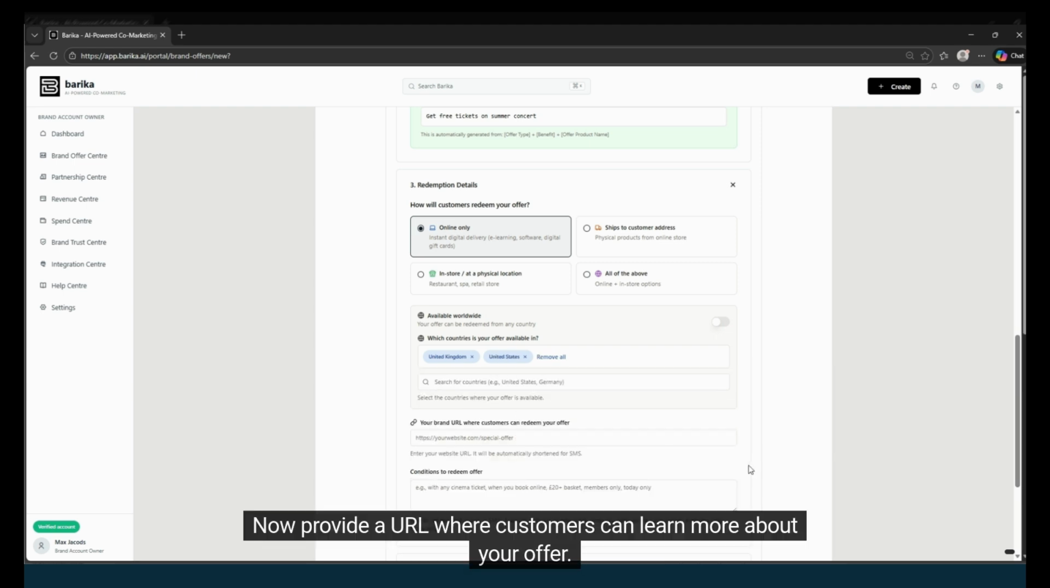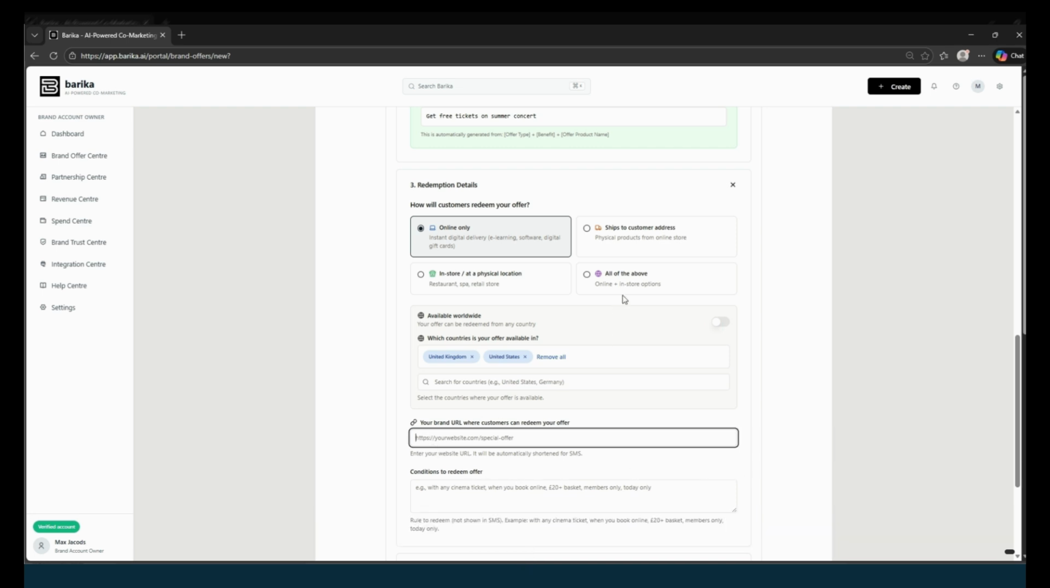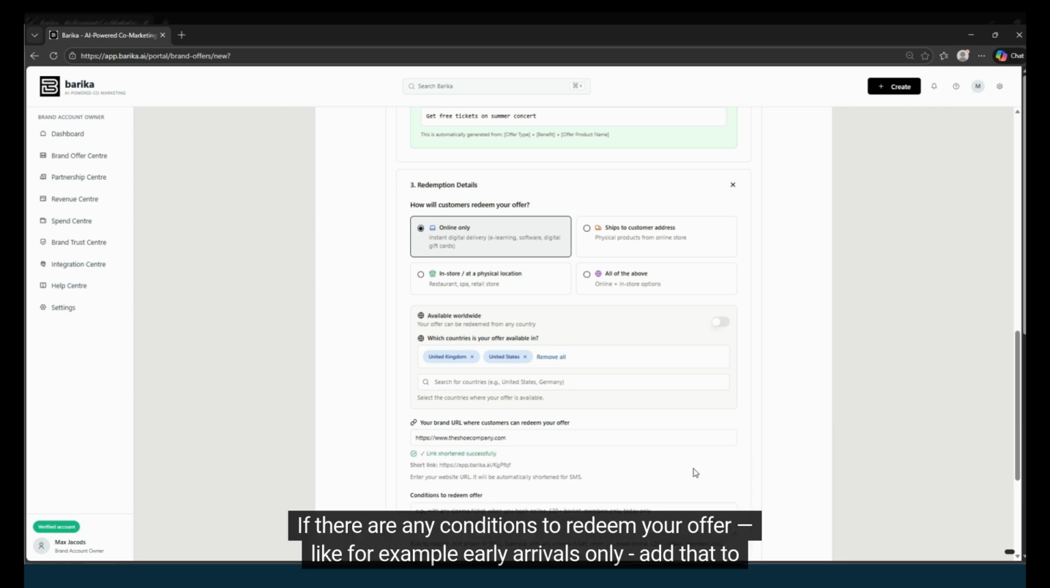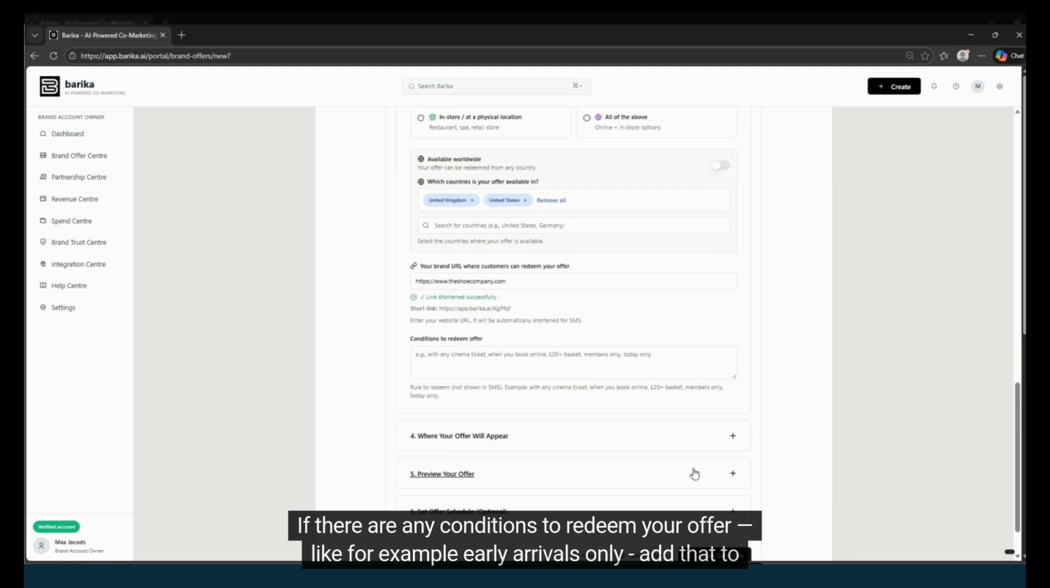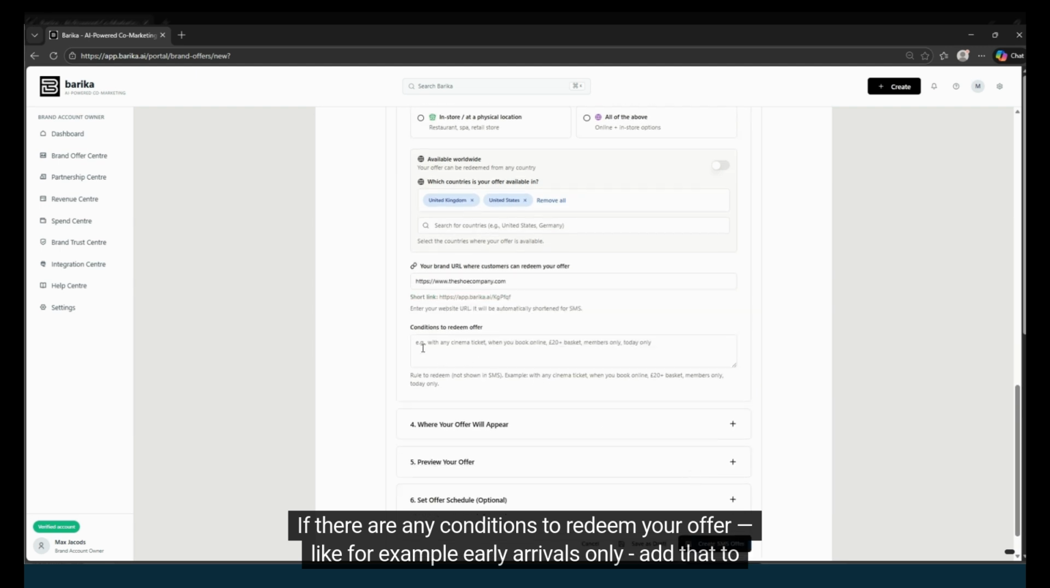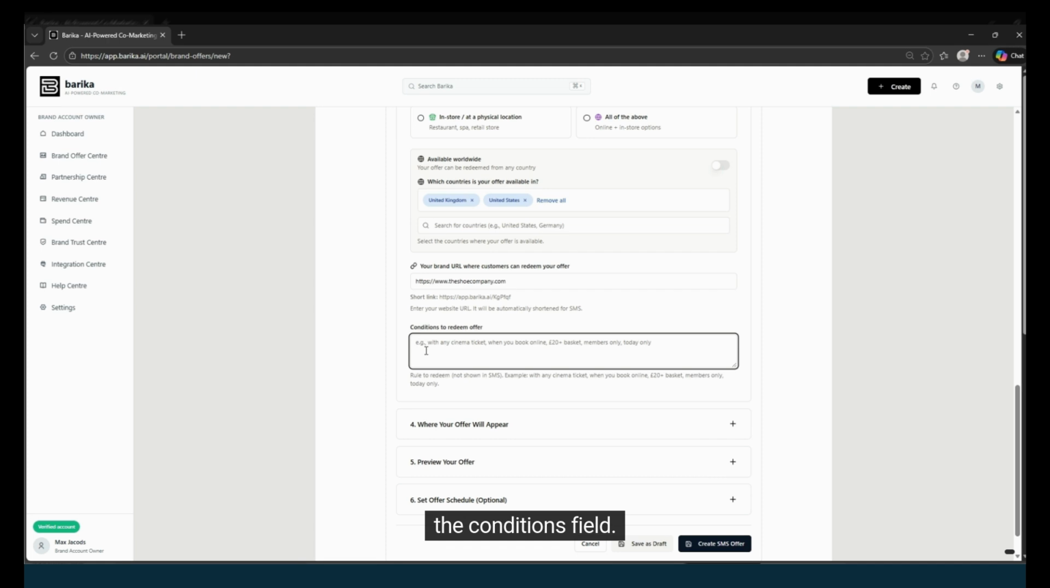Now provide a URL where customers can learn more about your offer. If there are any conditions to redeem your offer, like for example, early arrivals only, add that to the conditions field.